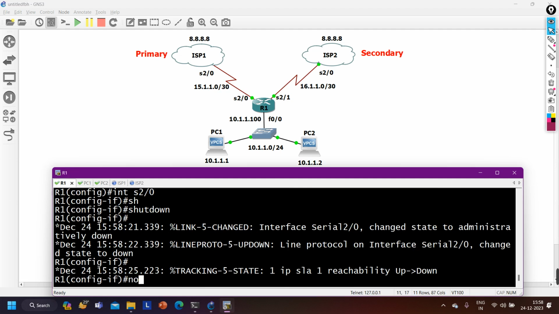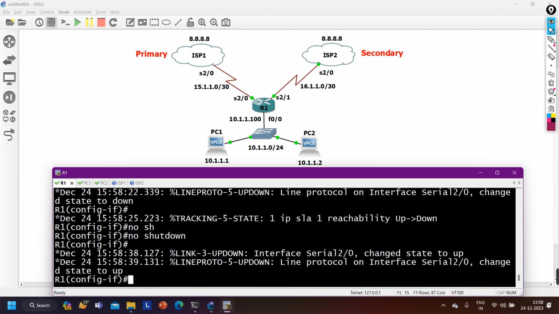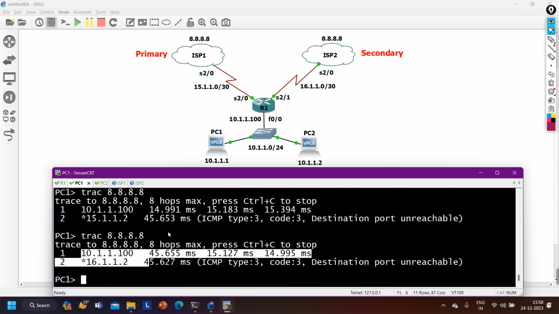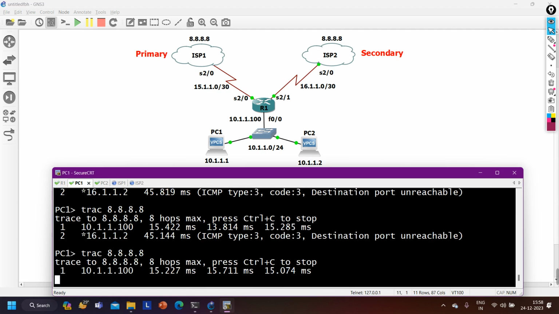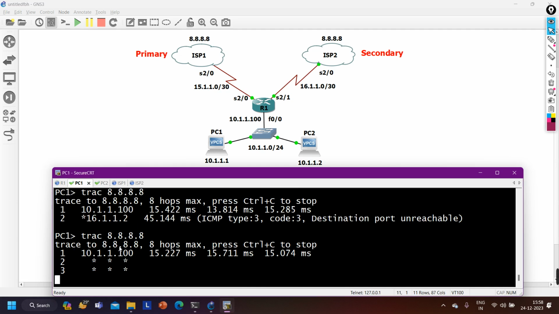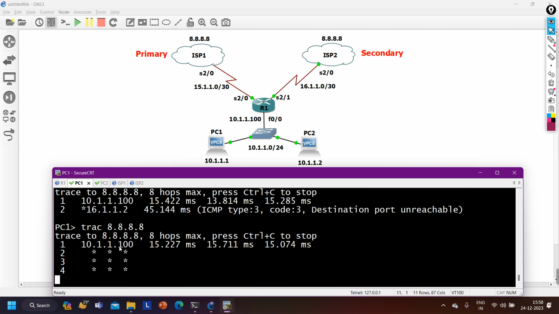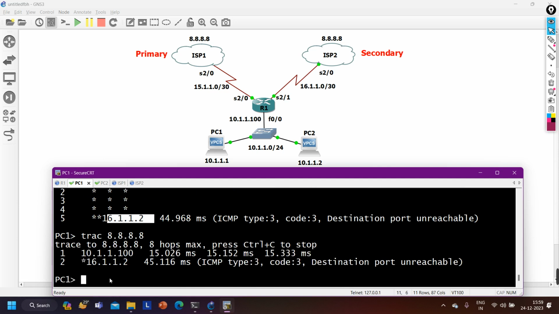Again, if this interface comes up, the track will come up, and when the track comes up, it will install the default route towards ISP1. So here you can watch again, just wait, in 5 seconds it will change the next hop. Now you can see the next hop is 16.1.1.2. Okay, so this is how we can configure dual ISP failover.